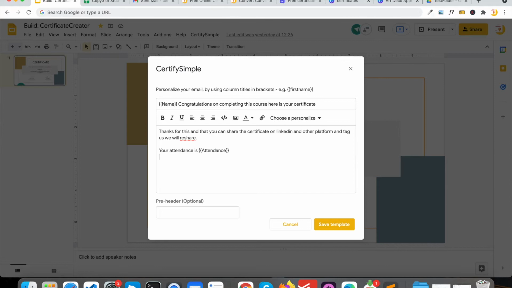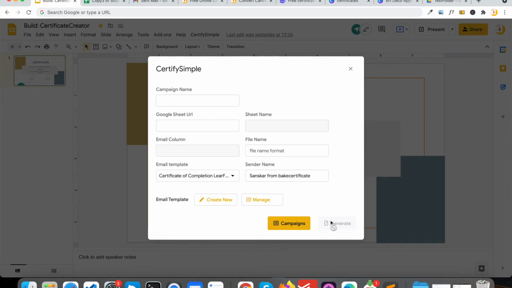Now the next thing that will happen is when you save this template and we send these emails, the certificate will be attached to these emails as a PDF. So you're not sharing a link or something, you're actually sharing an attached PDF with them.